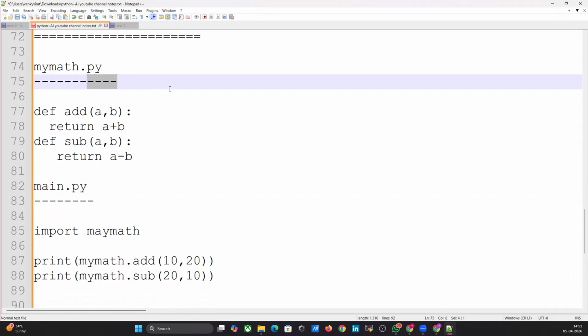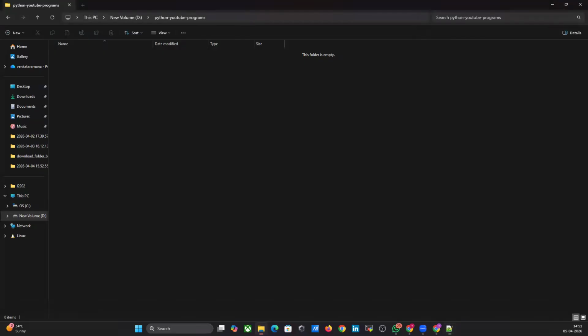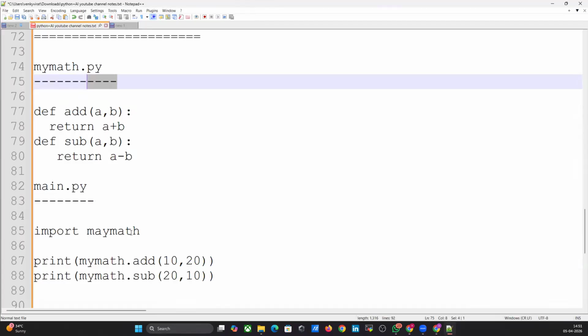If you have a different folder, then you have to import that folder as well. For example, I have created a Python YouTube programs folder in the D drive. If those files are stored in the same folder, then directly you can import my math. If this file is in a separate folder, then that folder also you have to mention.